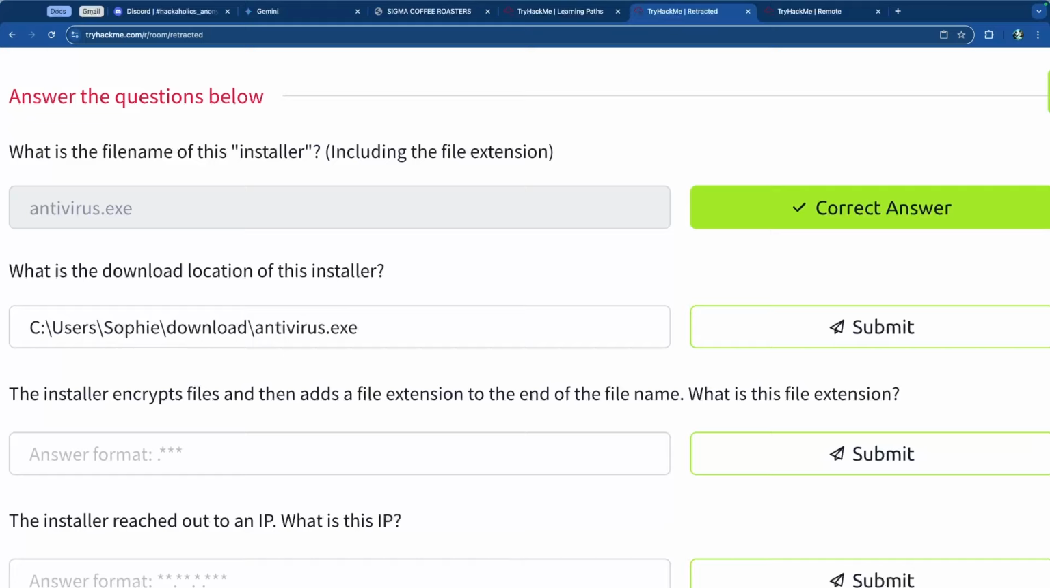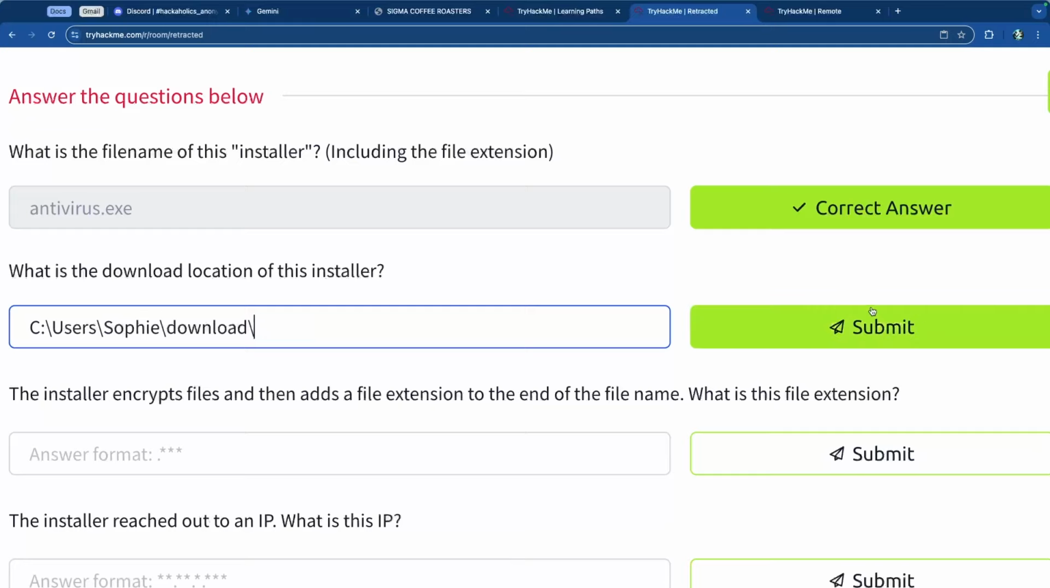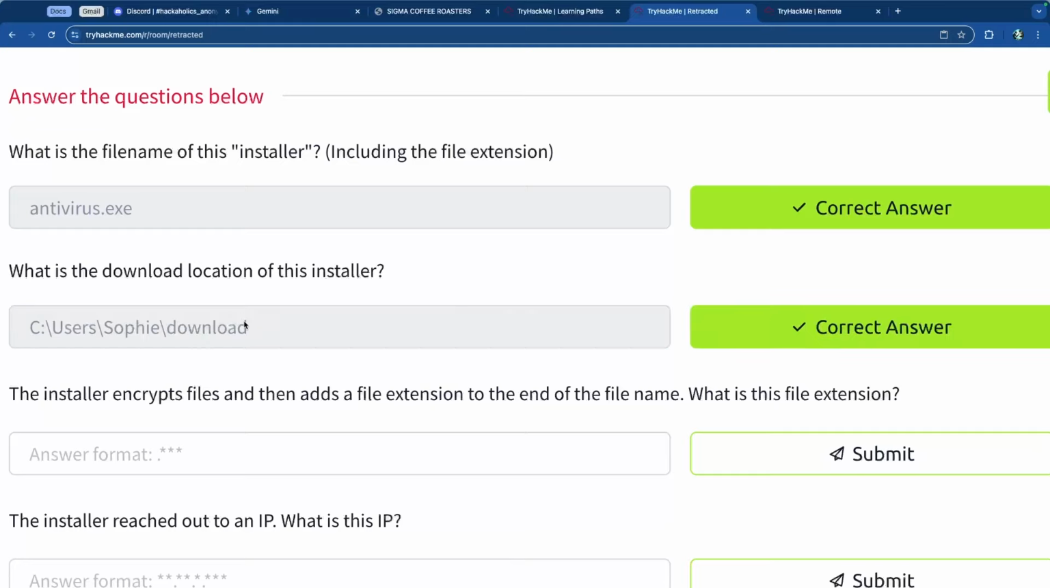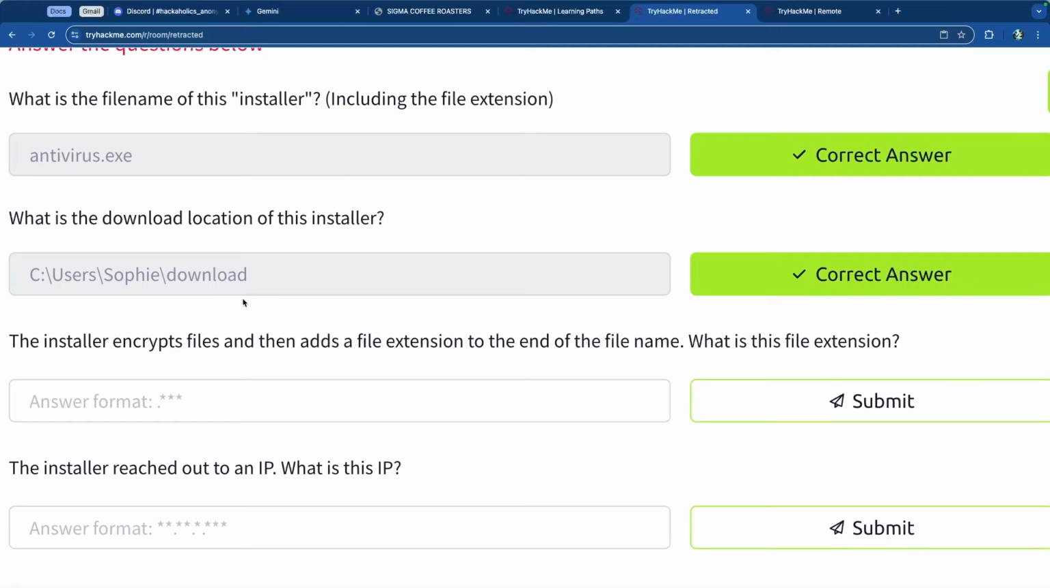Wait, why isn't it working? Is it not right? Oh, I see, maybe not the full path of the actual file itself. I think it's this thing. There we go, yeah. So they just want the download location, not the full path to the file.